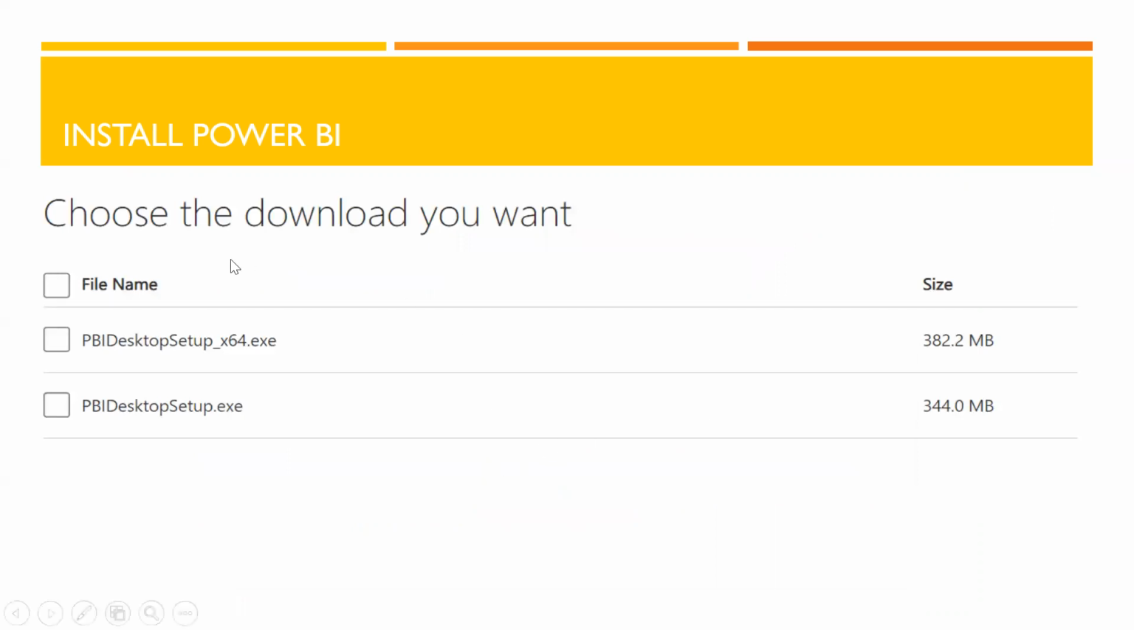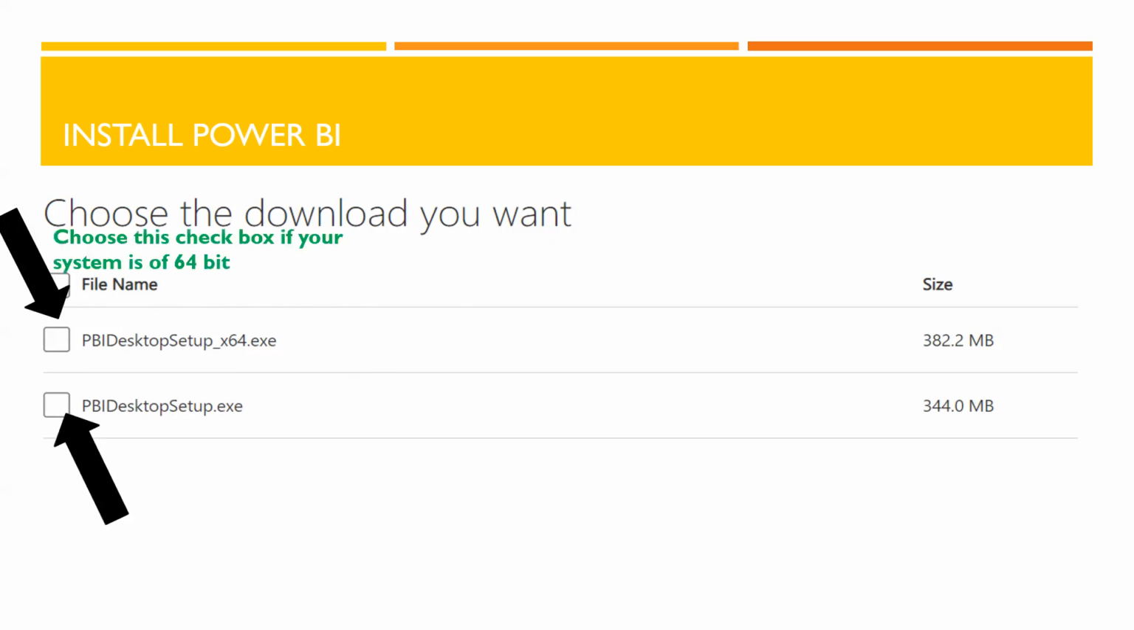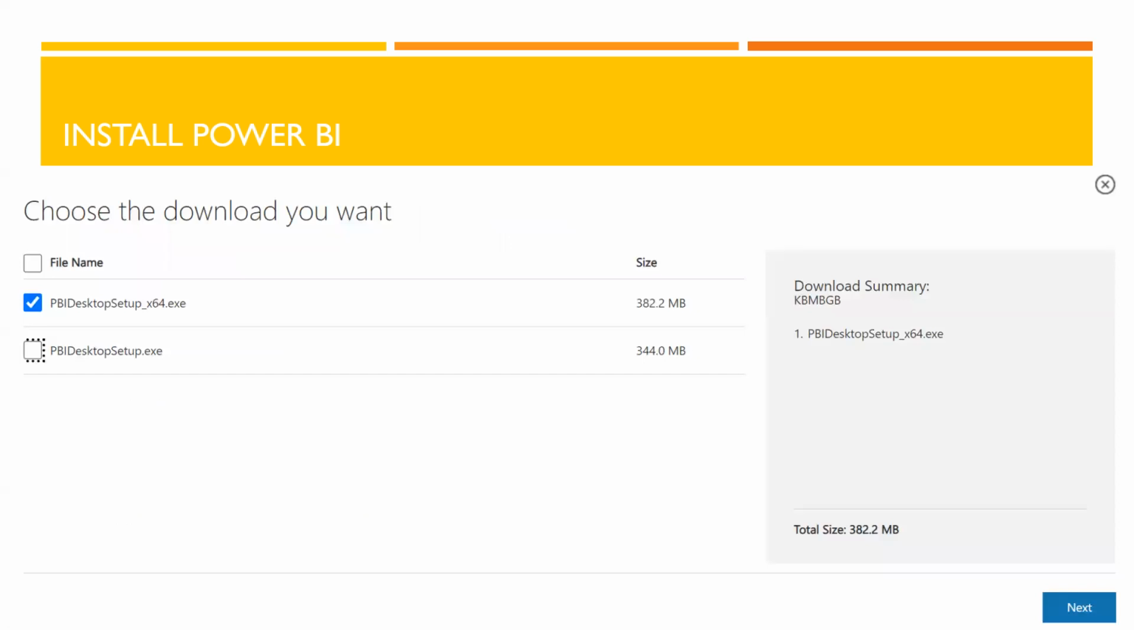Then there are two options. For a 64-bit system, you have to choose this top one. This checkbox you have to select. And if your system is 32-bit, then you have to select this checkbox. So for 64-bit, the top one; for 32-bit, the bottom one, right? After clicking those, you have to click on next, right? Since my system is 64-bit, I have selected the 64 only. Then I have moved on to this next command box.